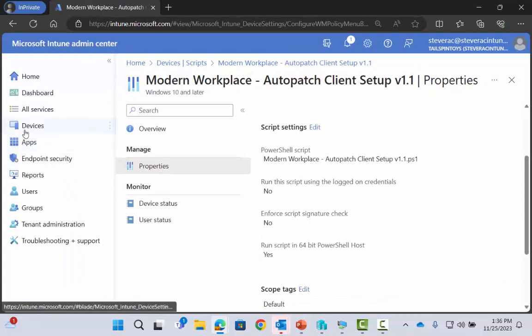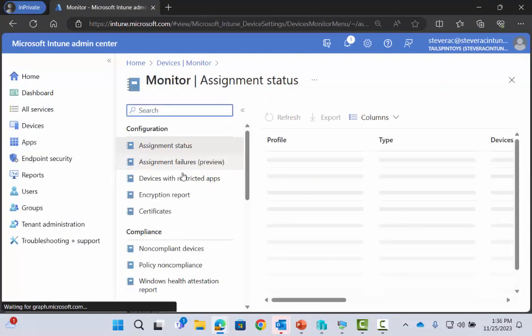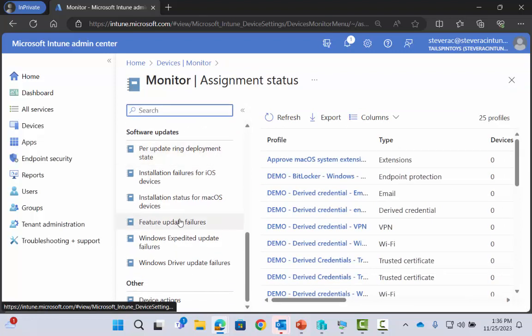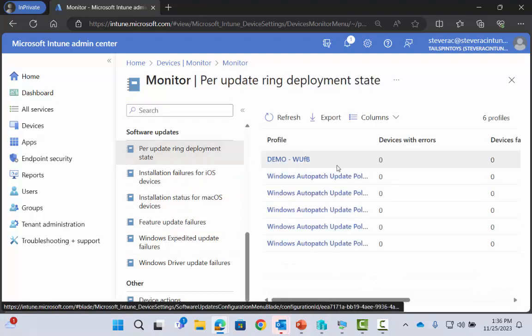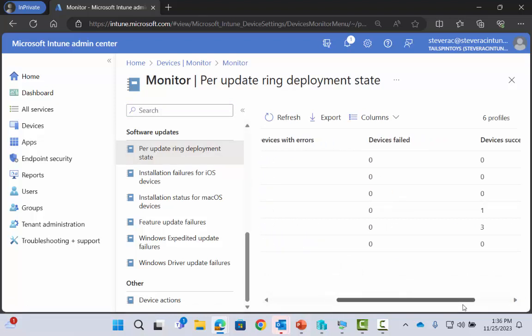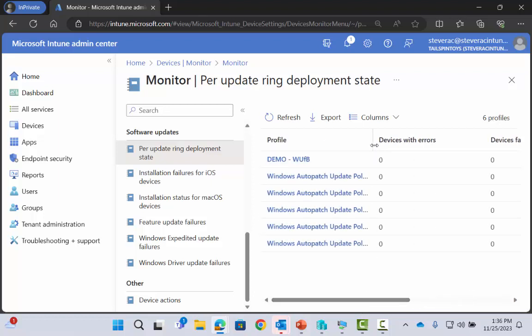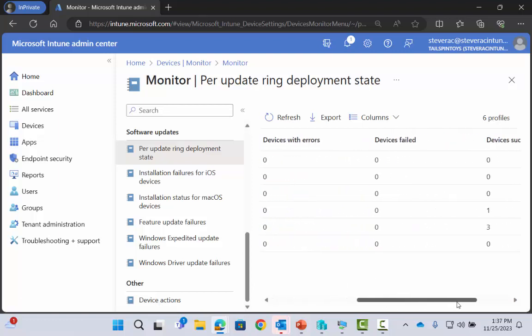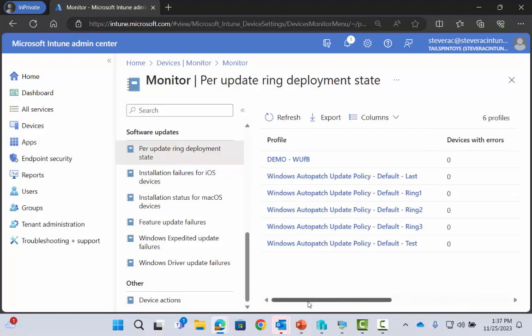We can see the results of Autopatch in the portal. All right, so if we go back to the portal, under devices, we can go to monitor, and then we have our update reports here, software update reports, and we can go look at, I don't know, let's see, update deployment ring, see if we have anything there. Yeah, we've got a couple of devices succeeding. So 4 devices total. I have 4 devices enrolled. So all good. And if we see what we have, so we have ring 2 and 3 where the devices are located. So it all kind of starts to align and make sense.